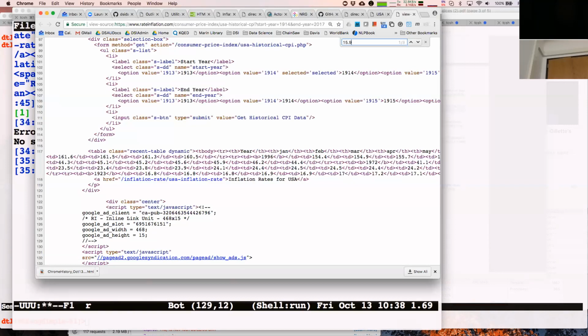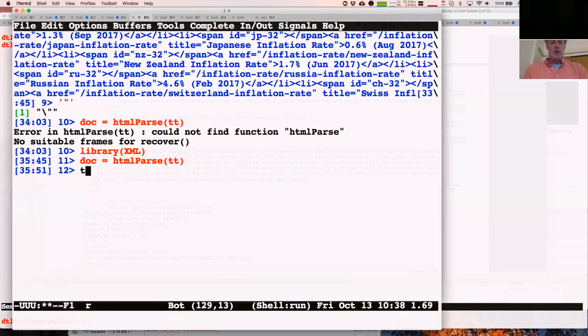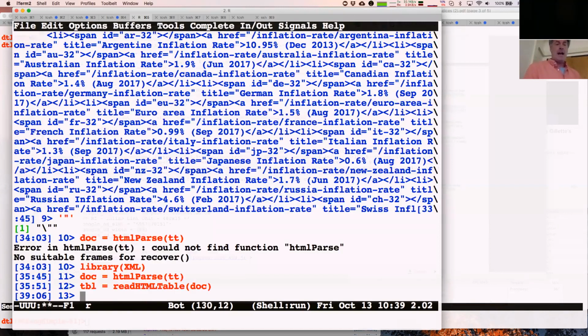Very, very structured. In fact, so structured and so common that we're not going to do anything with this by hand. Because somebody wrote this already, we're just going to say, hey, just read all the tables in this document. We're going to find out how to do that very fast. This is a high-level function built on something we'll look at soon, called XPath.